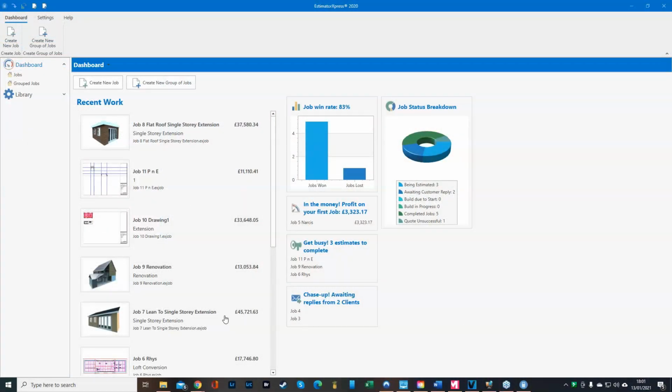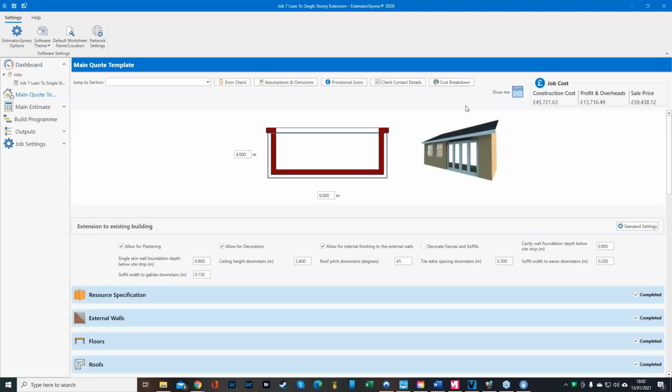So I'm just going down this list. I can see that this one here, £45,721, is a nice one to start with, as long as it loads up for me. Okay, and what we're going to be able to do is see the resource rounding and how that works as well. Okay, and now we've got that loaded up and ready to go.